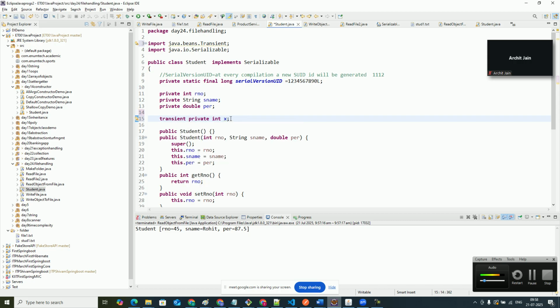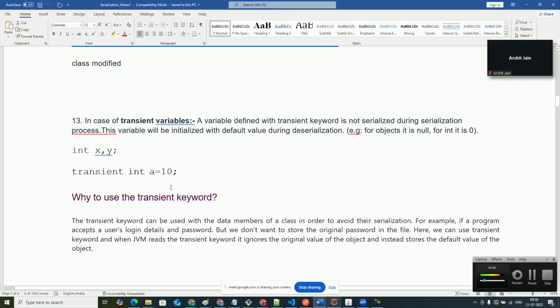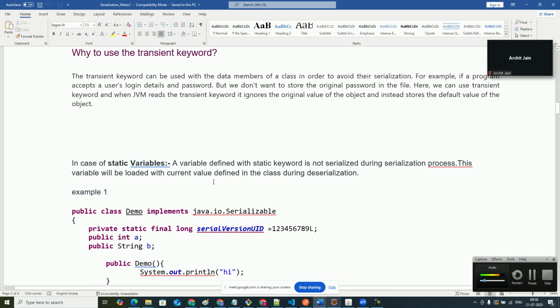If you don't want to store any variable in that file, you can mark it as transient, and it will only store instance variables in the file. The class variables also don't get stored in the file. So when to use the transient keyword: if you want to avoid a data member from being serialized. And even static variables are not serialized. A variable defined with the static keyword is not serialized.